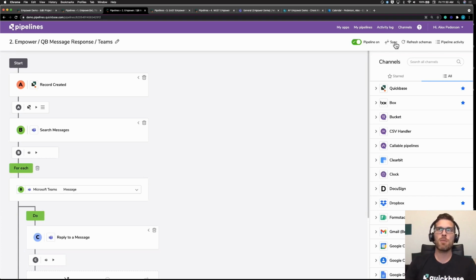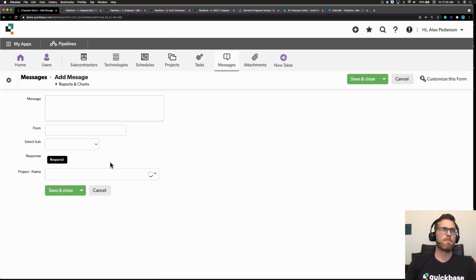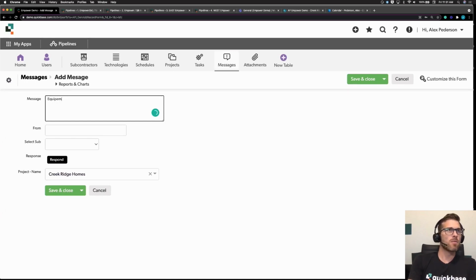Right, so in an example, we'll go ahead and jump back here to Quickbase. I'm just going to quickly add a message. And I'll just say, let's just say the equipment is on site. I want this to go to my foundation team. Save and close.